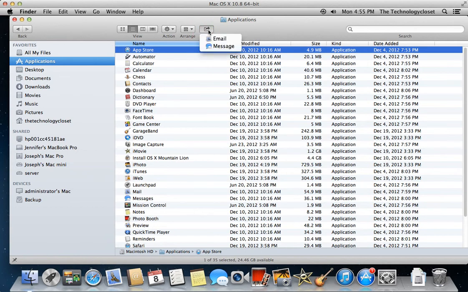There's also a share button. This will be on Mountain Lion. You can email or message this. If you had Twitter or Facebook turned on in here, you can tweet it or post to Facebook about it. But again, this is only a fraction of the available buttons. Of course, you have the forward and back button here, just like any browser. They'll take you back in your folder history.